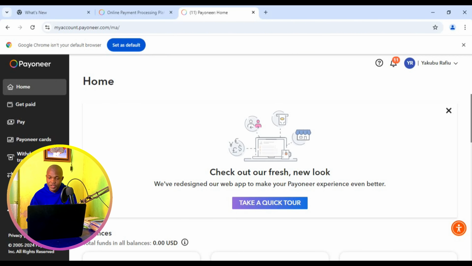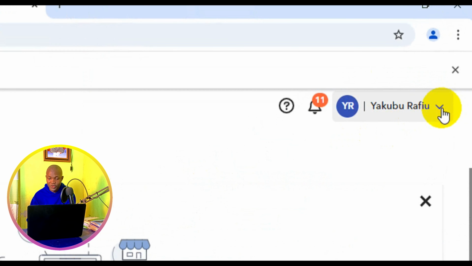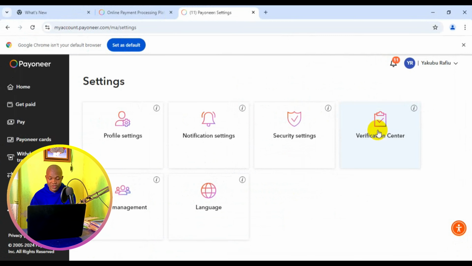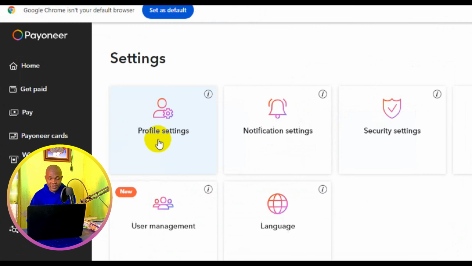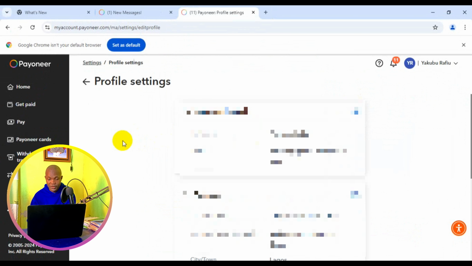Next thing you want to do is to simply come to the top right here. So what you want to do is to simply click on here and then make sure you navigate to settings. Then the next thing you need to do is to simply go to profile settings. So it takes you right here. Next thing you need to do is to simply click on edit.